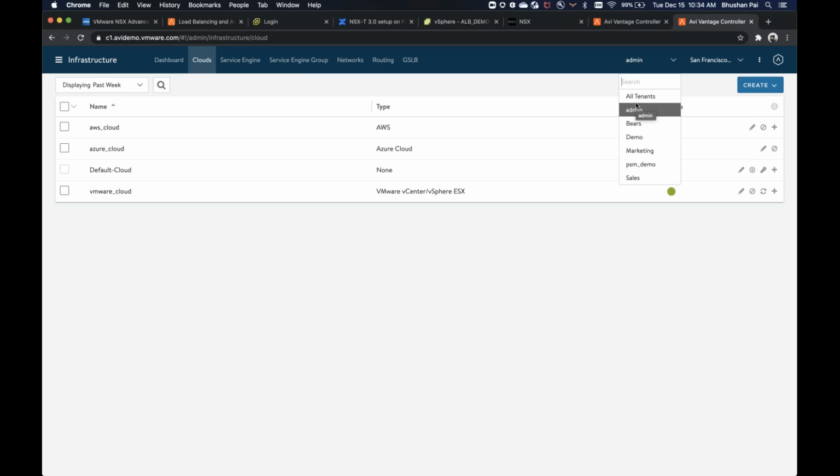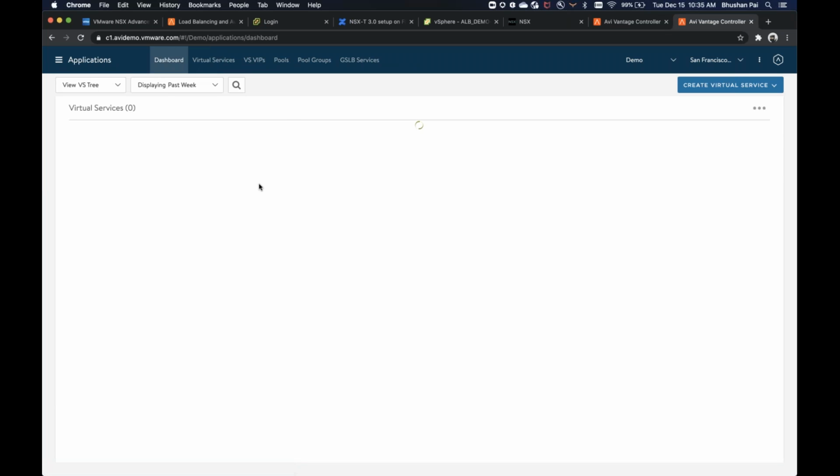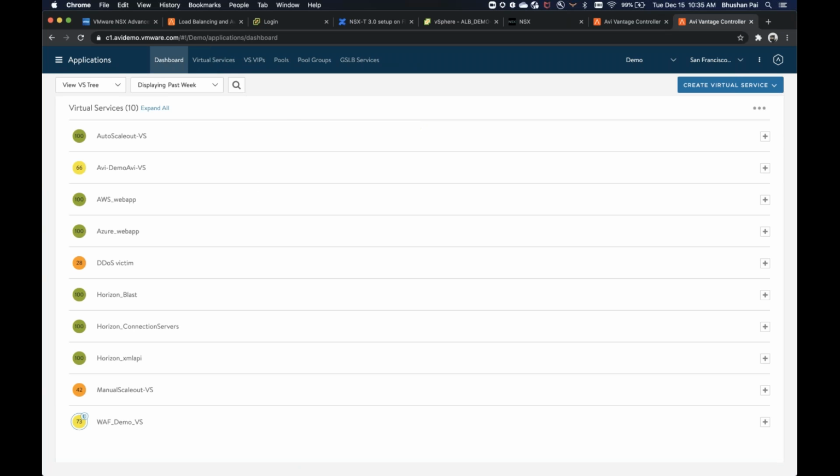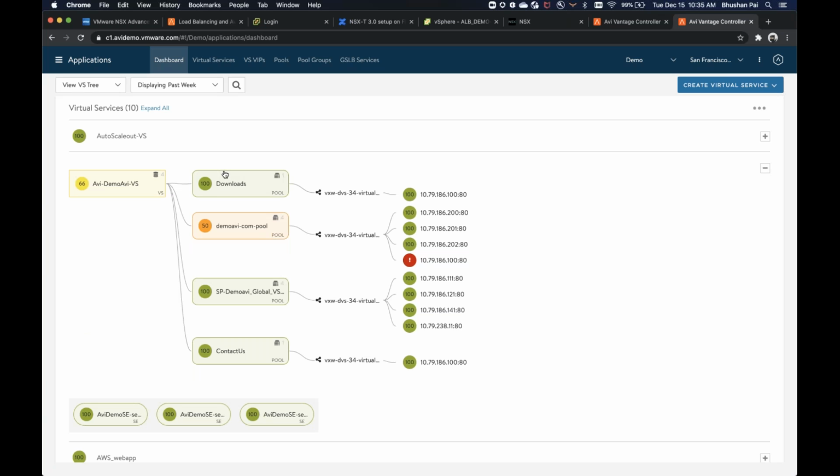For sharing the same infrastructure across multiple teams, you can divide this up into multiple tenants, as you see out here. Let's go to the demo tenant and take a look at the applications. Just like we configured the virtual service on NSX side, you see we have many applications out here. Let's take a look at one of these applications called Ravi Demo. This virtual service has multiple pools in the backend over which we have configured content switching policies.